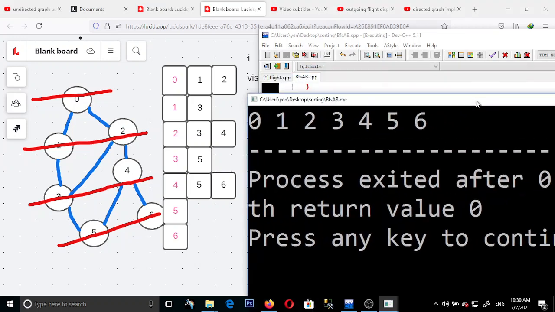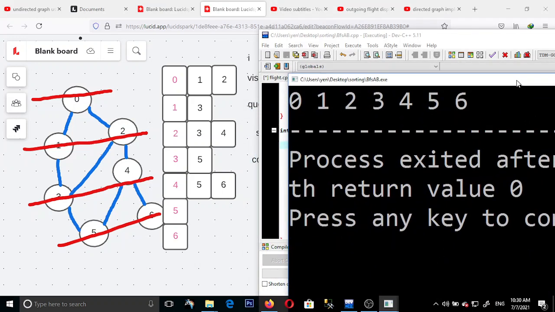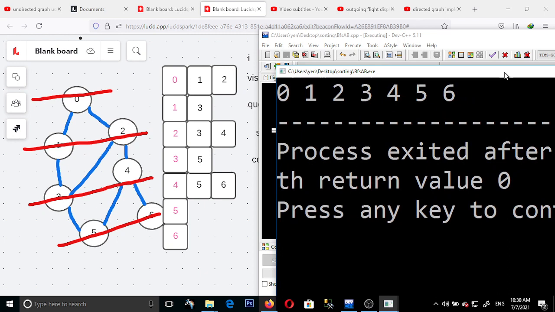That's it. That is the breadth first search displaying technique.